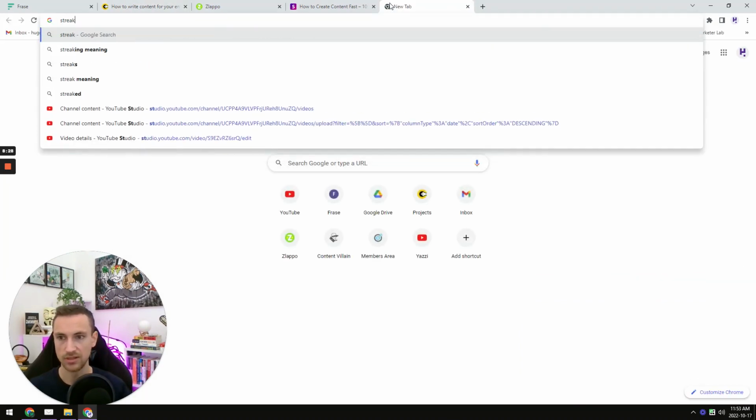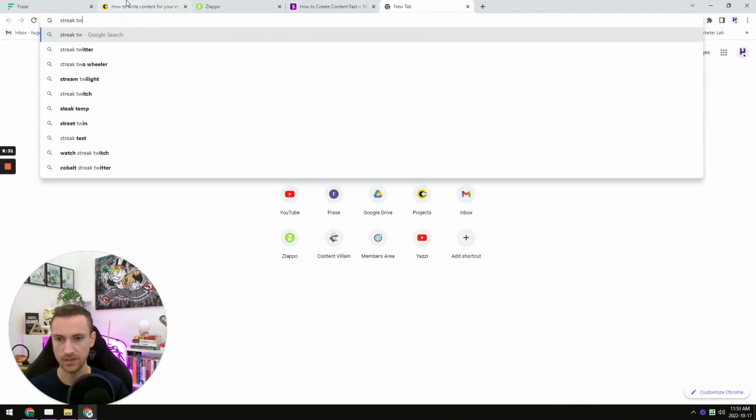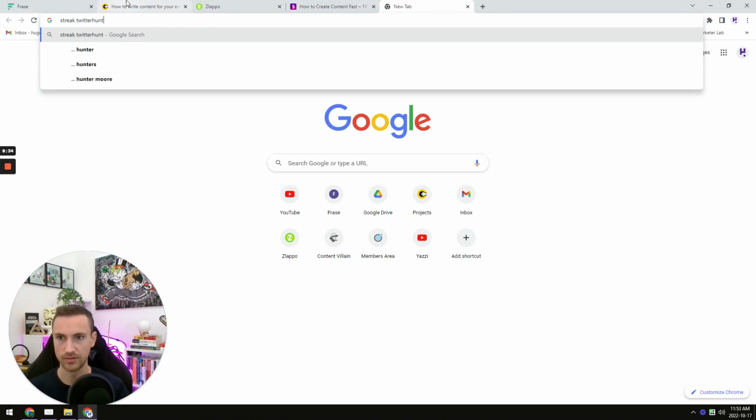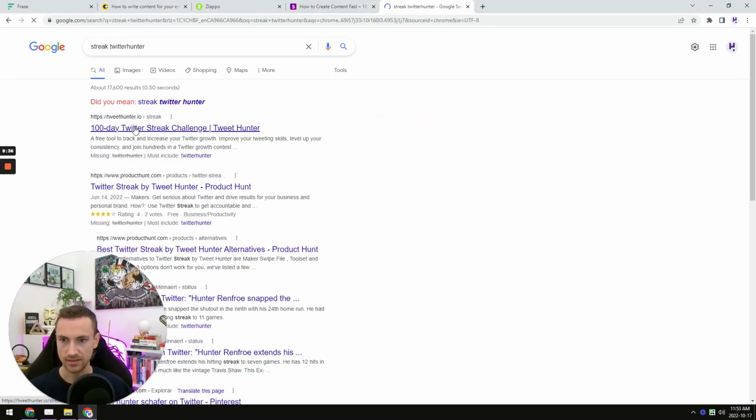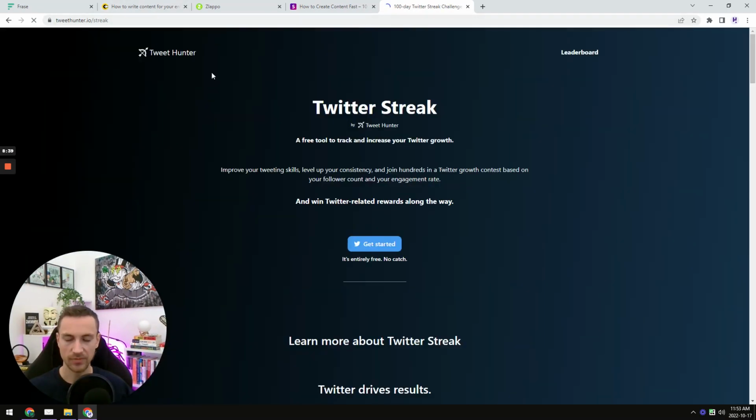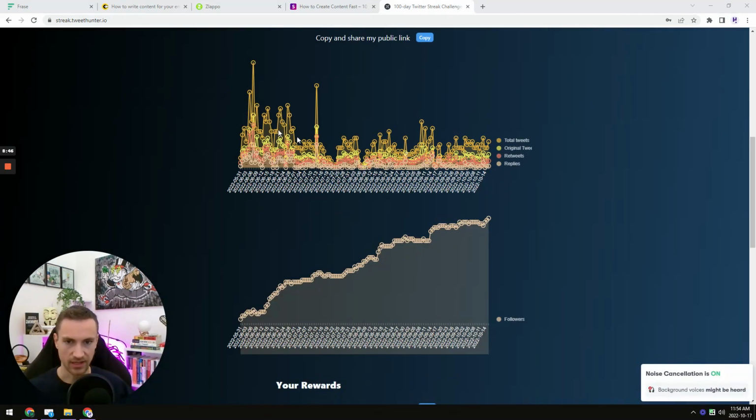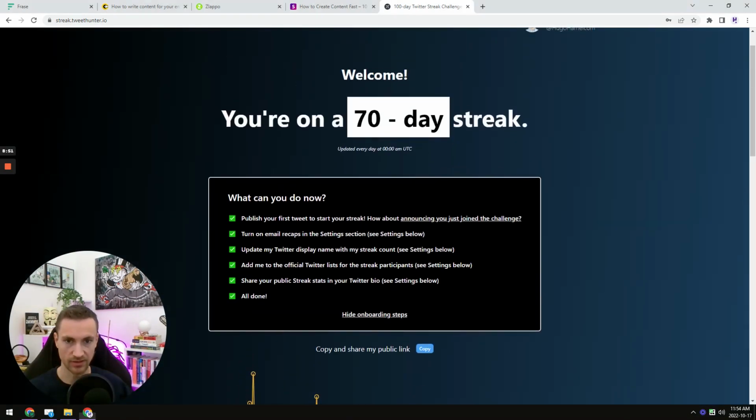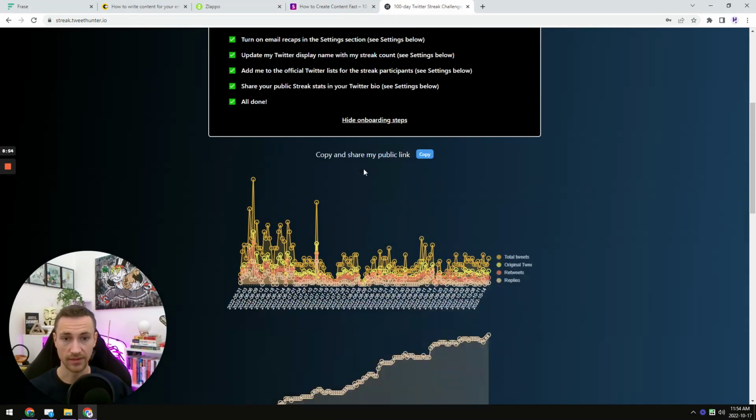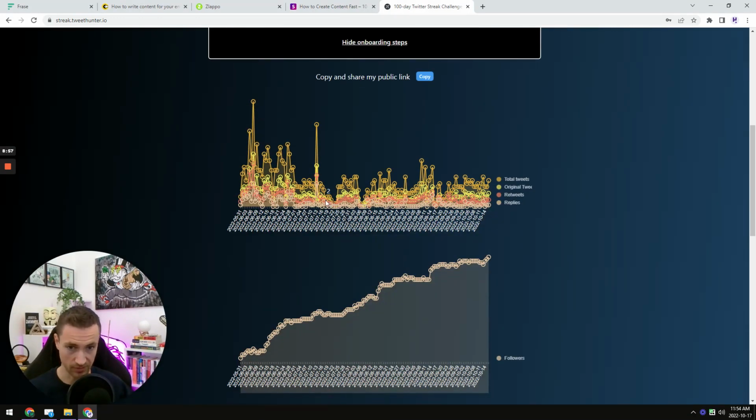There's a tool, Streak, Twitter Hunter. Let's see. This one, I'm not sure if I'll be able to show you, but if I get started, if I log in. So I've logged in. You should be able to see my tweets. So you're able to see that pretty much I've been tweeting for a 70 days streak, and I have been mostly constant, posting about 5 to let's say 7 times per day.